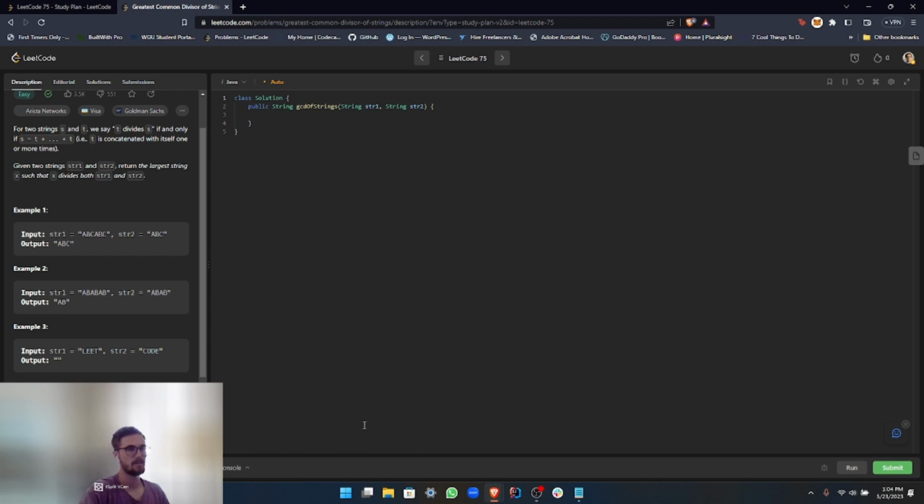So basically, what we need to do in terms of our process is ensure that string one is not shorter than string two. If it is, we just need to reverse those. Next, we need to check if string one starts with string two. If it doesn't, we return an empty string because that means that there's no common sequence, because once again, it needs to be a repetition of a substring for string two.